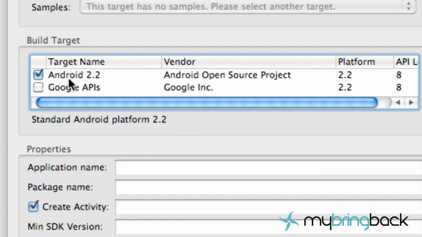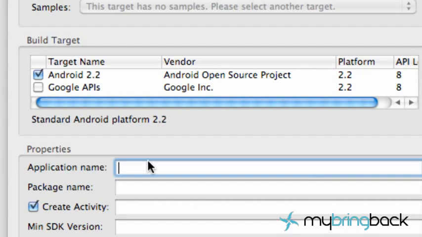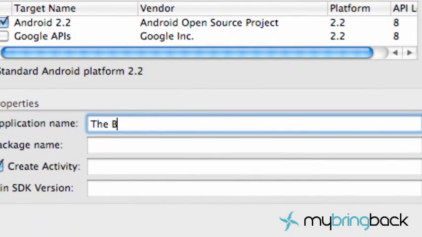So I'm going to pick the platform 2.2. As you see, it's an API level of 8. Again, I explained that last time, but you can think of it as the higher the level, the more advanced programming you can get away with. And the application name, this is what's going to be on your actual device under your logo. This is what people are going to see. So we're going to call it the Basic Series.